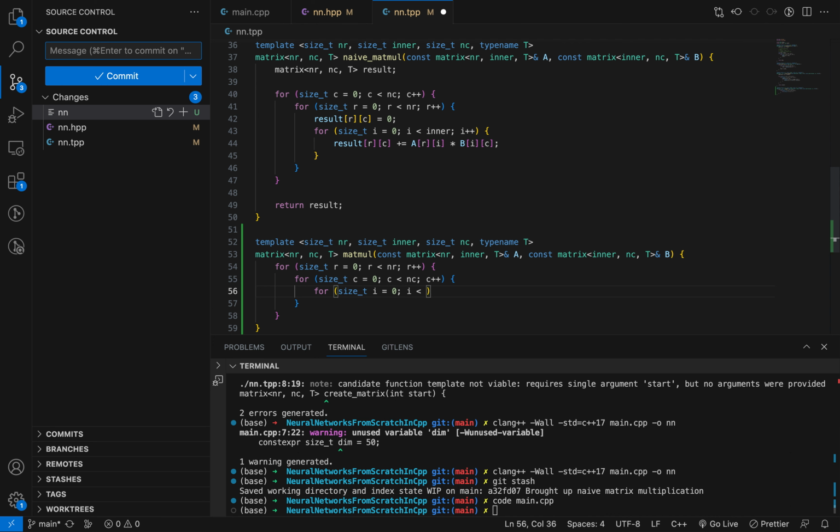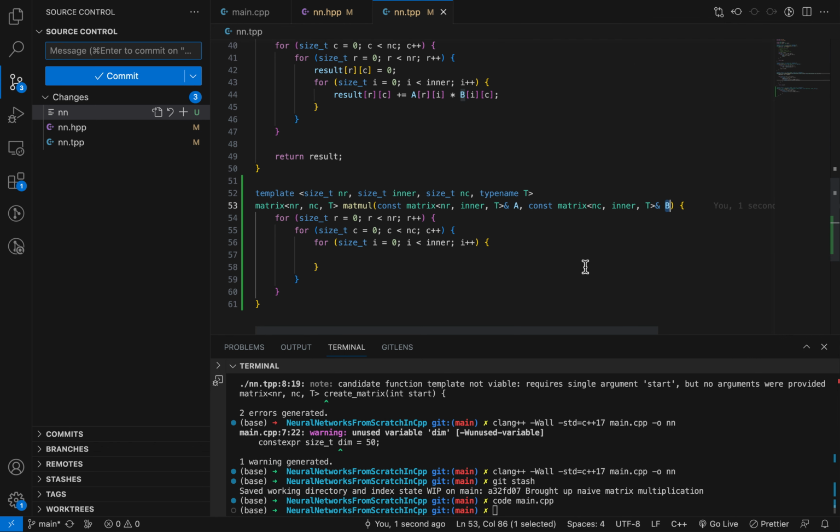And one thing to notice is that now our matrix B is not going to be inner by NC because of the fact that it's column major. It's going to be NC by inner, right? Because we're going to have the inner dimension be contiguous. Okay, so that's really important here.